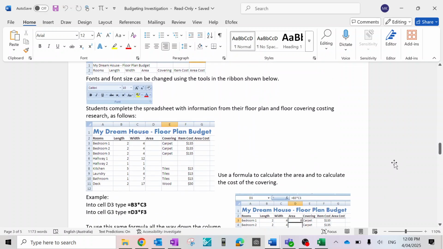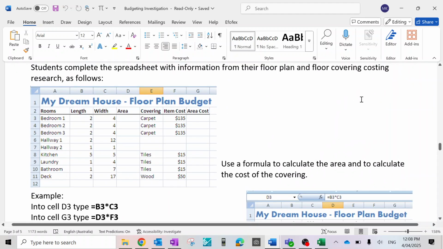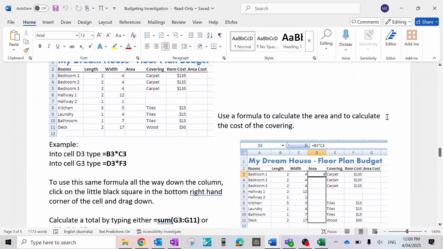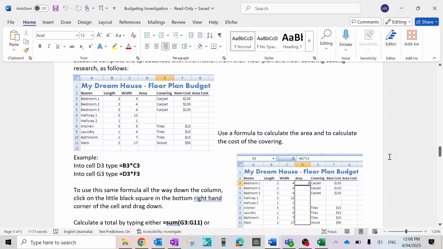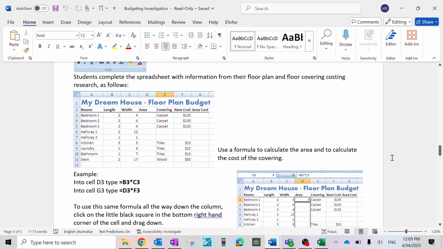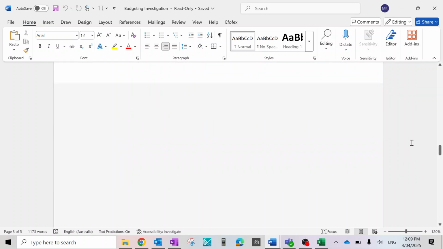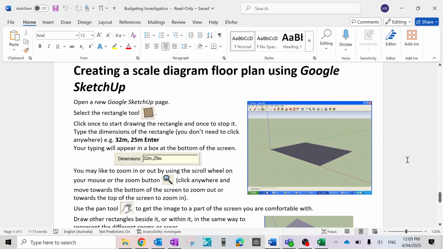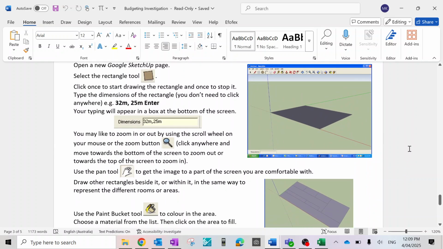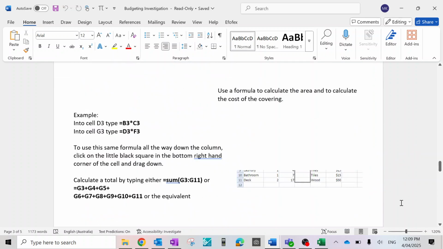Using Excel, oh, it's right here. Okay, that's probably better than what I did. Room, length, width, area, and so forth. It shows you how to actually do the maths. If you want to use the spreadsheet skills, you can scroll there. And then there's Google SketchUp. Is anyone going to use this? This looks pretty cool, maybe if you had free time. No, probably not. Makes sense.